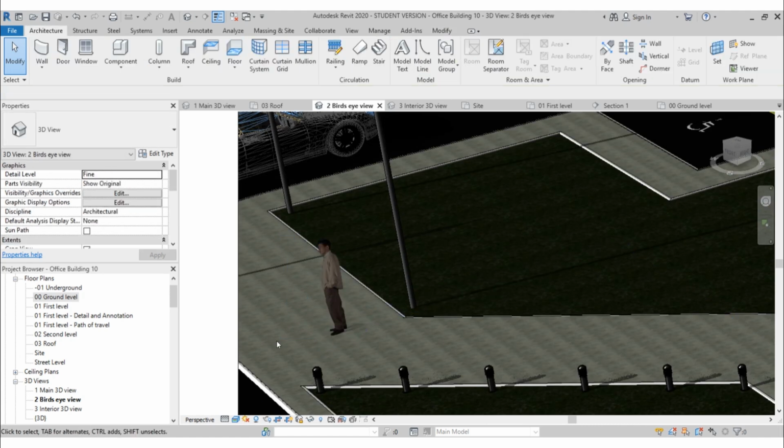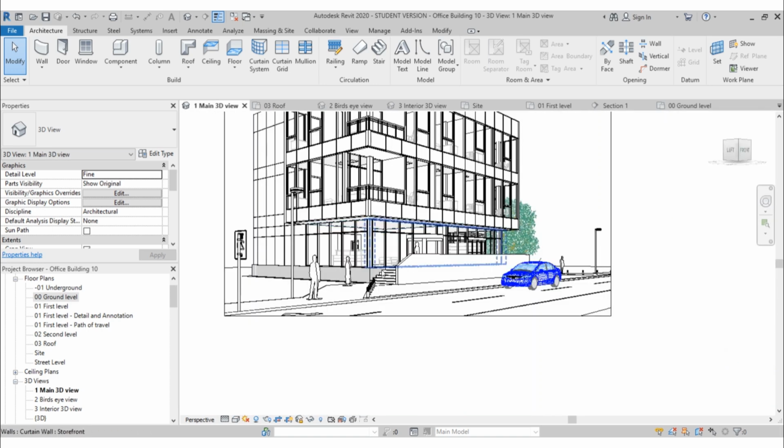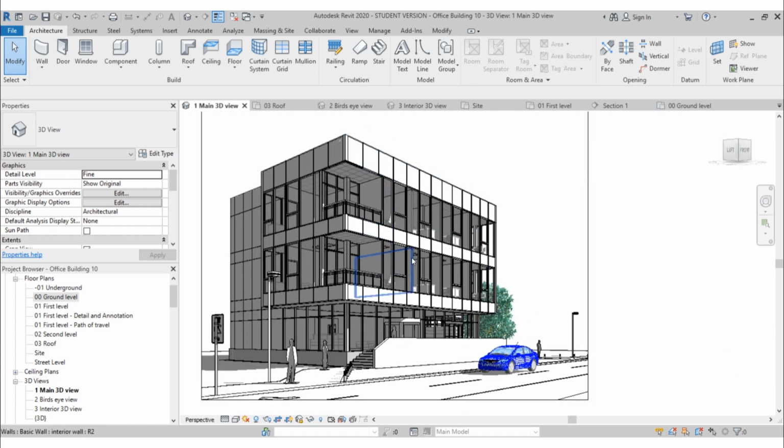Maybe move this a bit here. Yeah, and there we go. Okay, looks perfect with all of the people. Now, one more detail that I think is going to make this building look a bit nicer is to add a sign to the building.